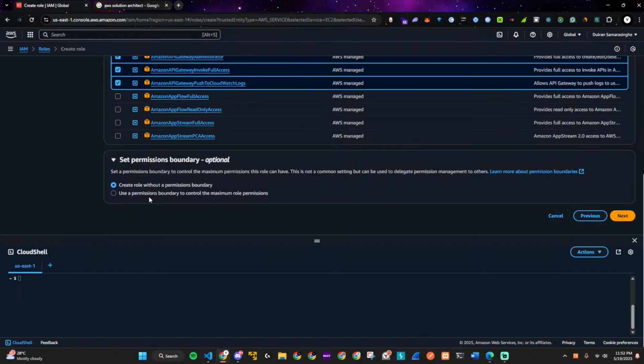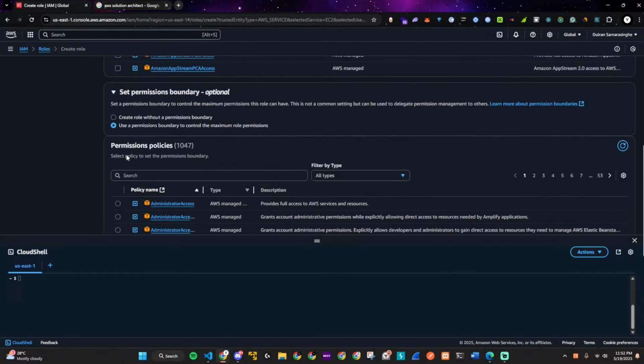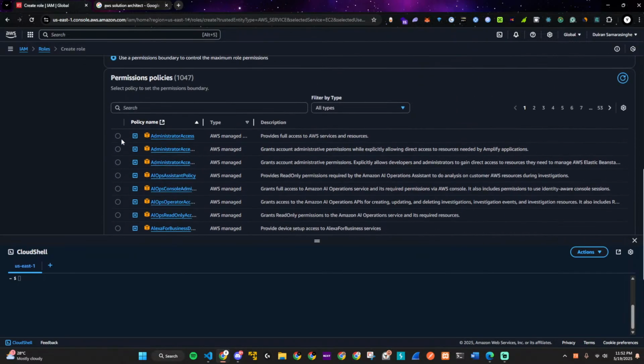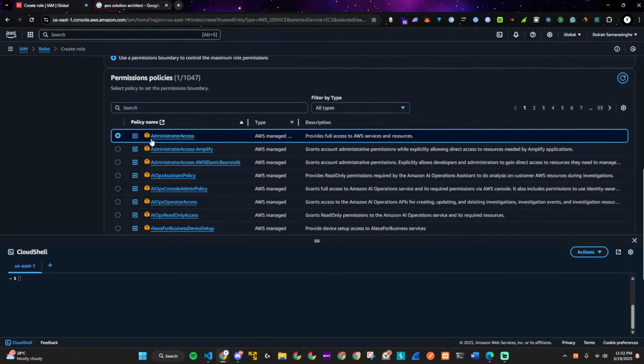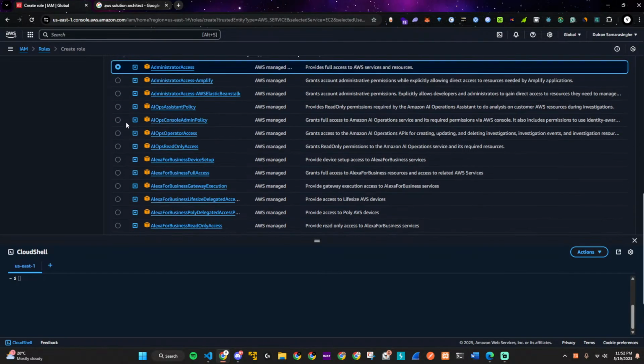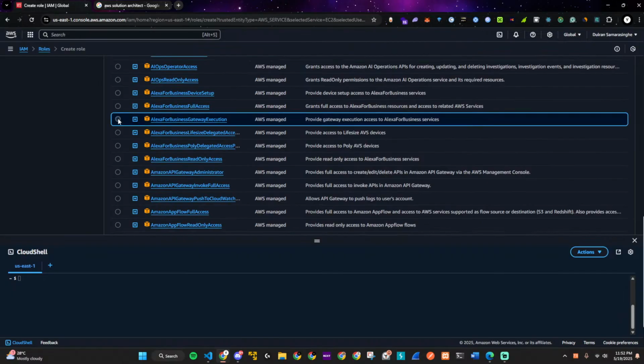Without a permissions boundary, right? Or let's say with a permissions boundary. So we'll go for administrator access. Oops, no, I don't need that.